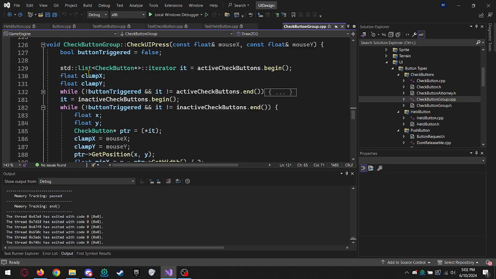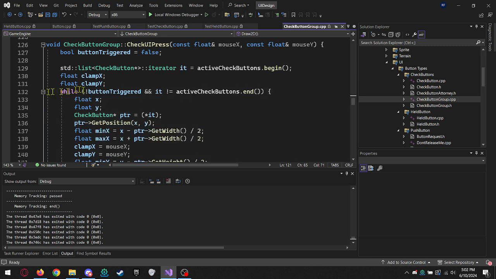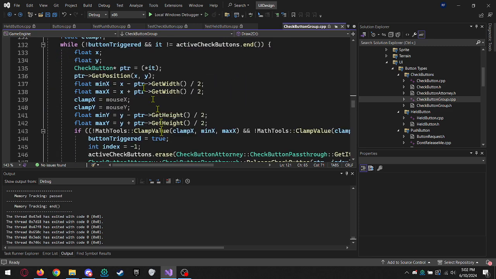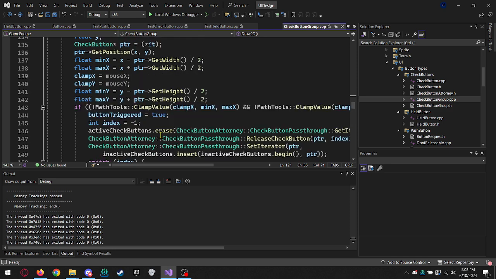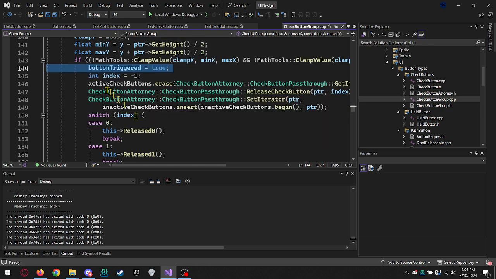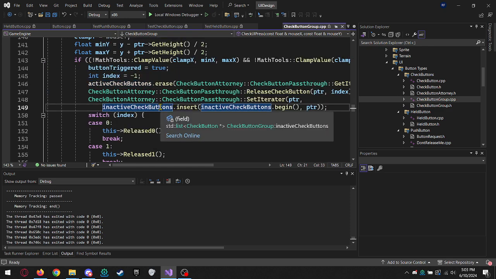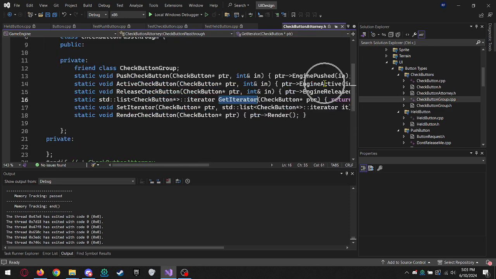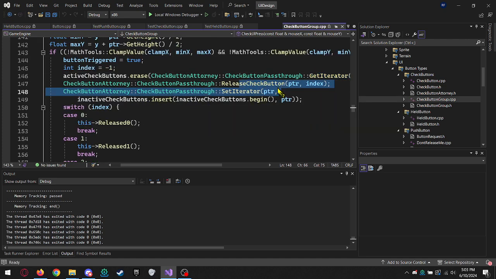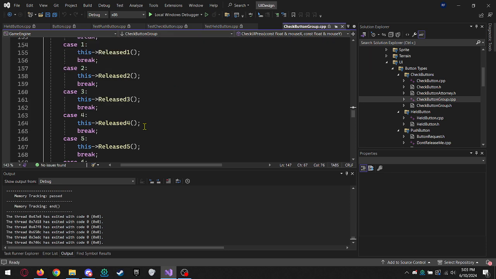Lastly, we have check UI press. So for UI press, we will loop through all of the buttons in the active list, check to see if we ever have a successful mouse click on it. If we do have a successful mouse click, then we will set the button trigger flag to true. Move that button from the active to the inactive, setting and getting the iterator via the attorney again. And then based on the index grabbed from the release call over here, we call the proper release function.